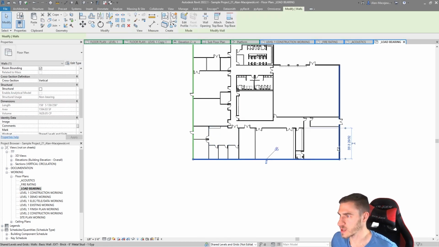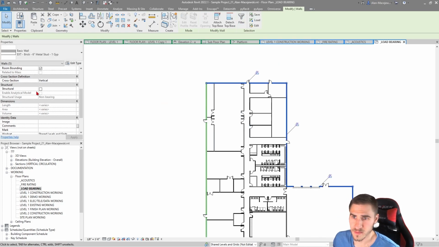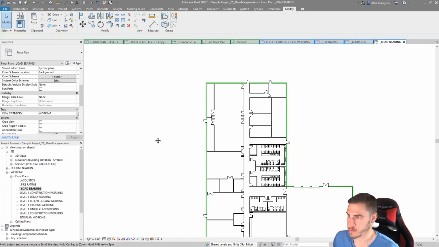which means I'm just going to select all my exterior walls because they're obviously load bearing as a start, and then choose structural. Boom. They all turn green. That's great.